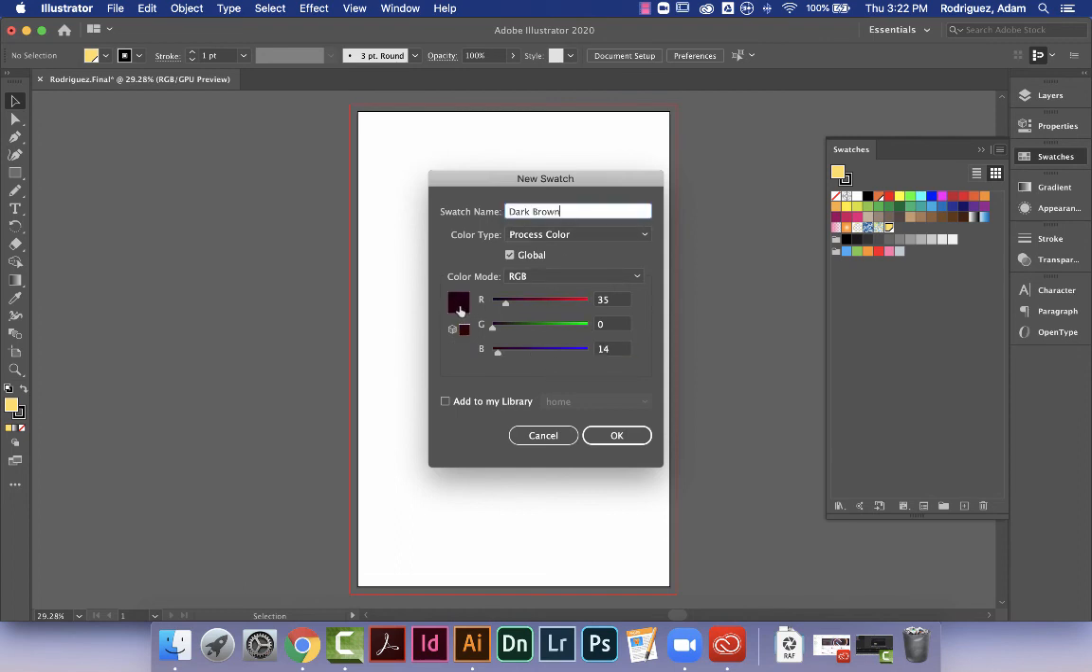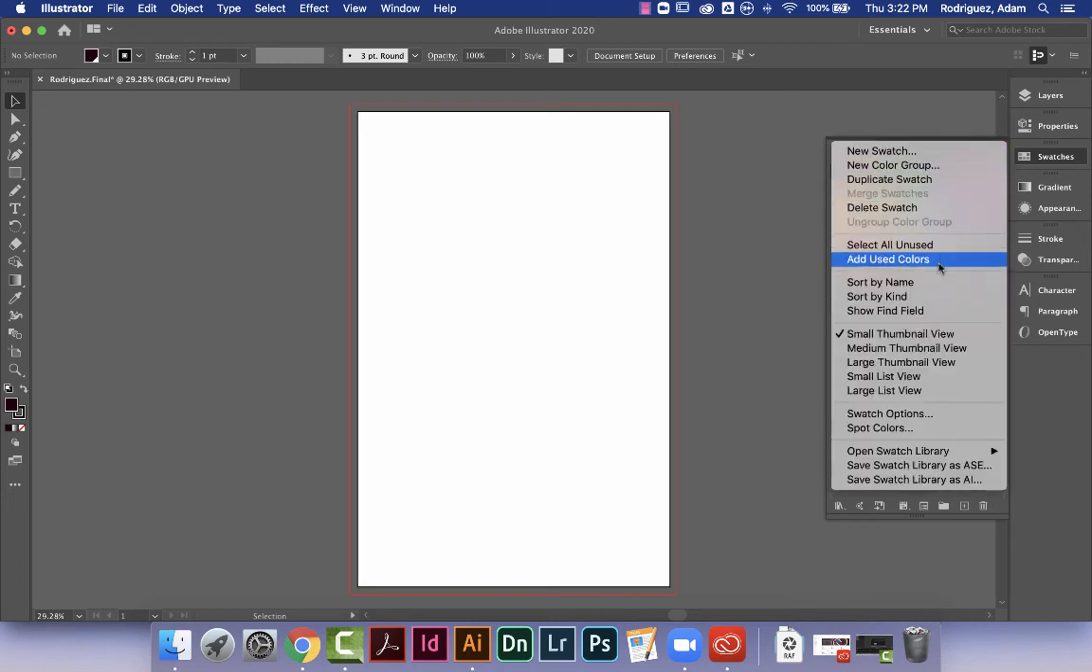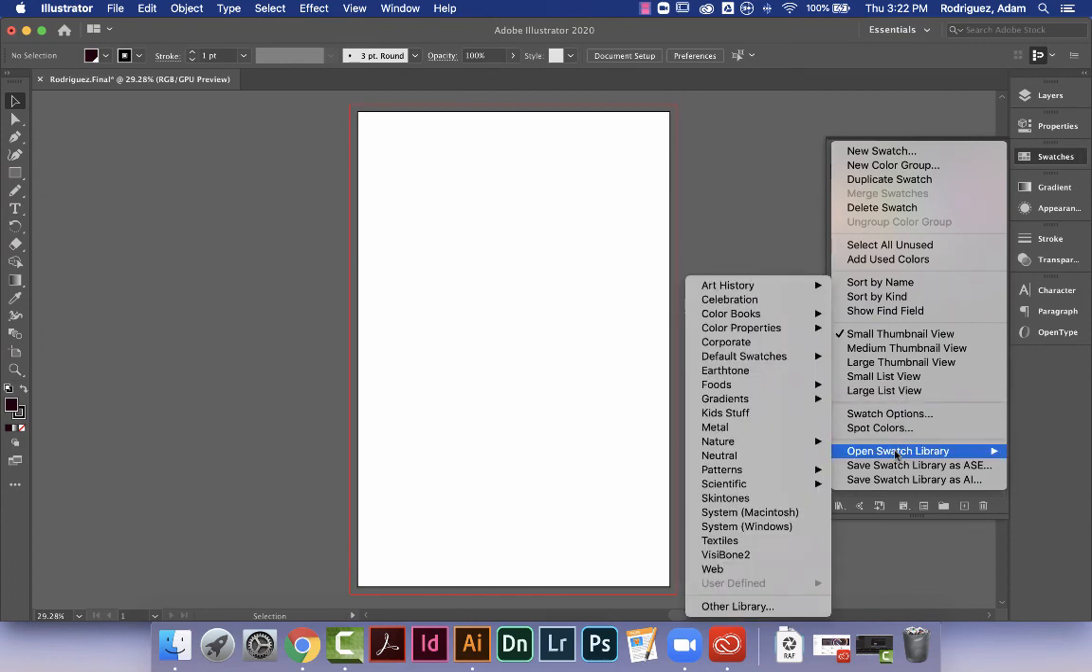And you should see this dark brown color and hit OK. There we go down here. And then we're going to do one more. I'm going to show you a unique way to get a color. So here we're going to go down here and you're going to say, hey, I want to load some swatches. And I'm going to open my swatch library.